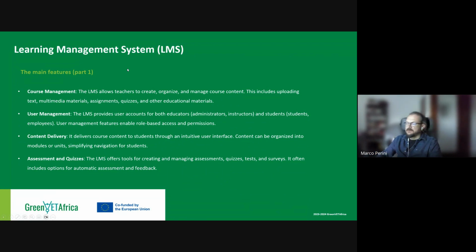Let's go on listing the main features of this particular kind of software. LMS allow teachers to create, organize and manage course contents. This includes uploading text, multimedia materials, assignments, quizzes, or other educational materials. All these features are categorized in course management features.